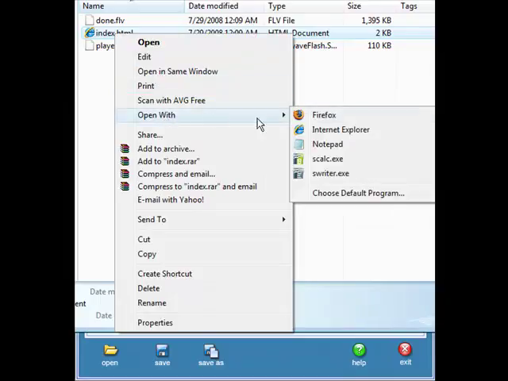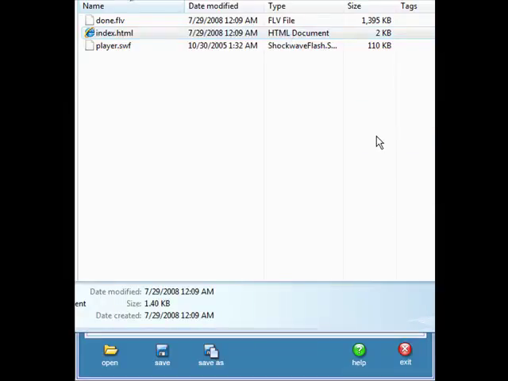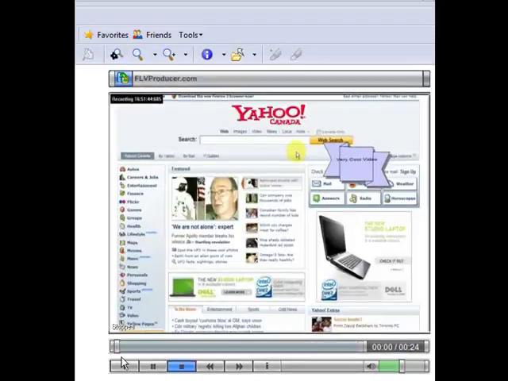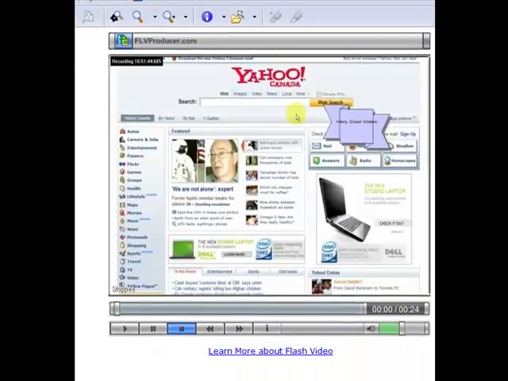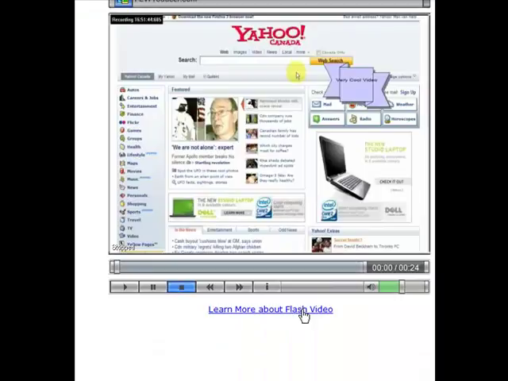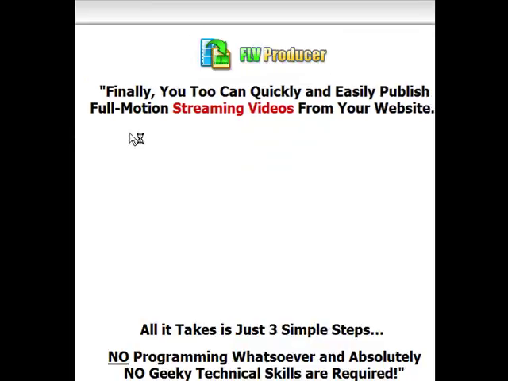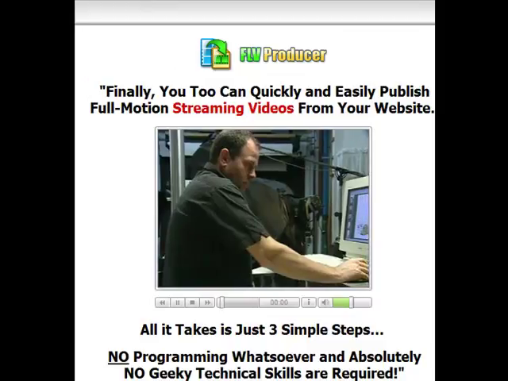So that's it. Now, let's open this again here for a second. I'm just going to open it with Firefox, because it's faster. Now you notice, if we move this up a bit, that's got learn more about Flash video. We may want to take that off there because it goes back to their website, as you can see here.